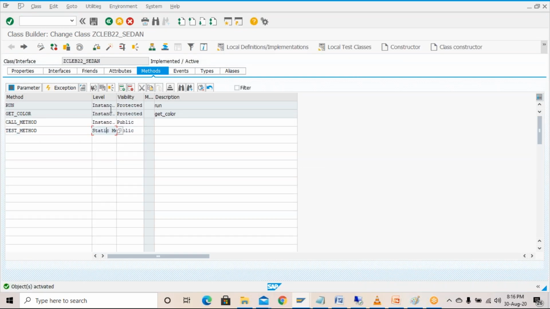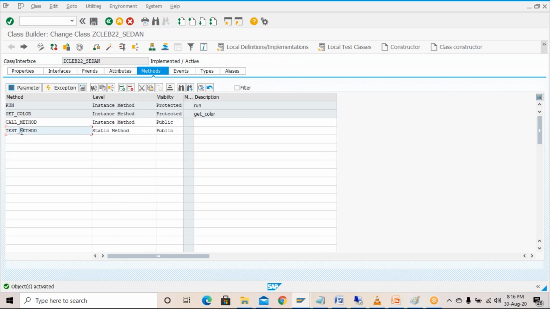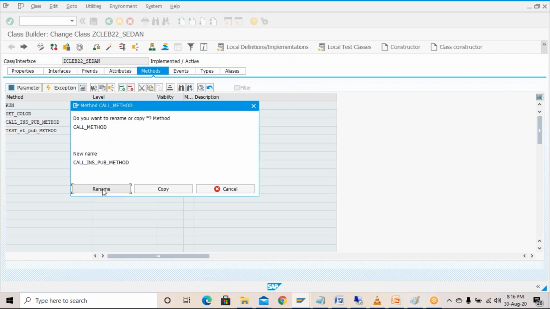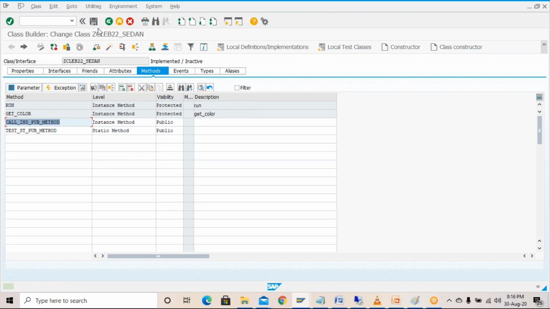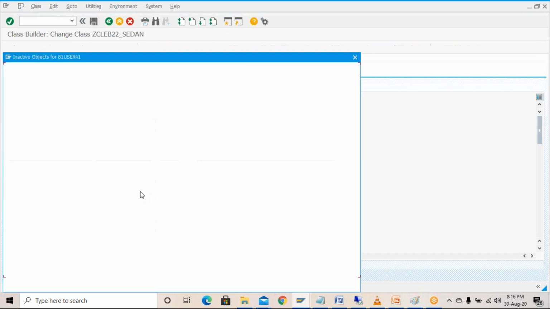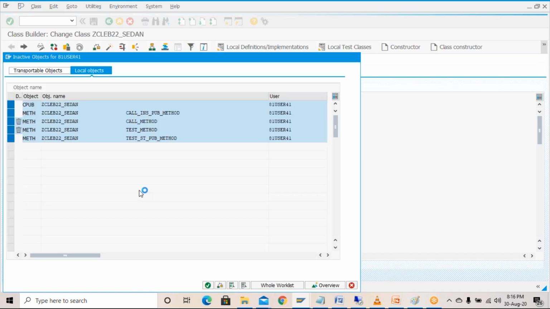Now just observe over here, this test method is the static method. Okay, this test method is the static method. Just to remember that it's a static and public method, I'm going to name this method as st underscore pub. Okay, and this method I'm going to write ins underscore pub. Okay, press enter. It will ask to rename. I want to rename both the methods. Just I have renamed it. Save it, activate it.